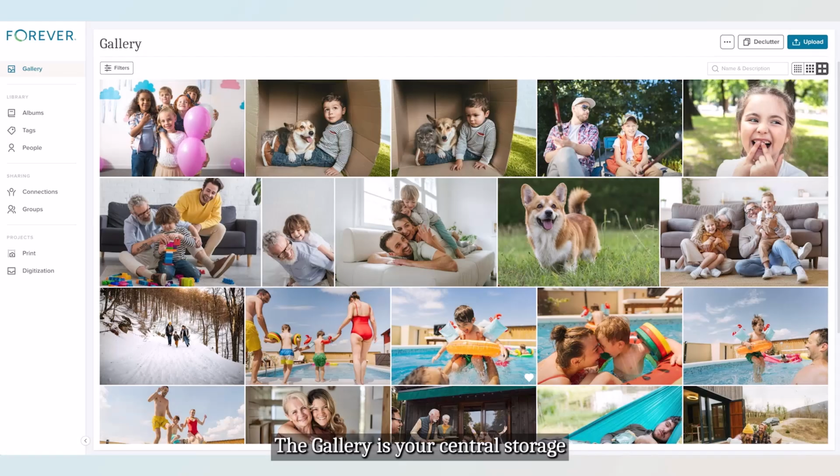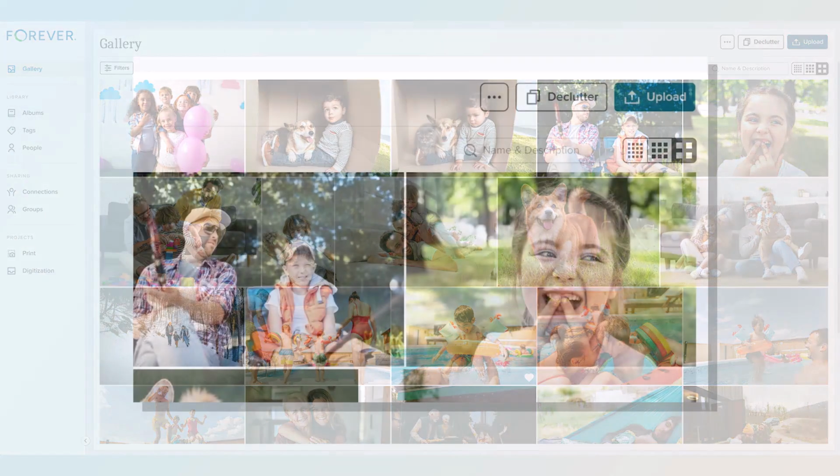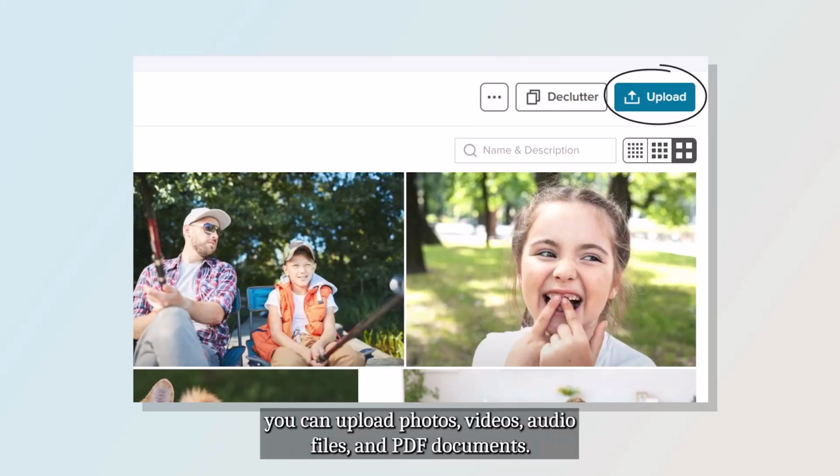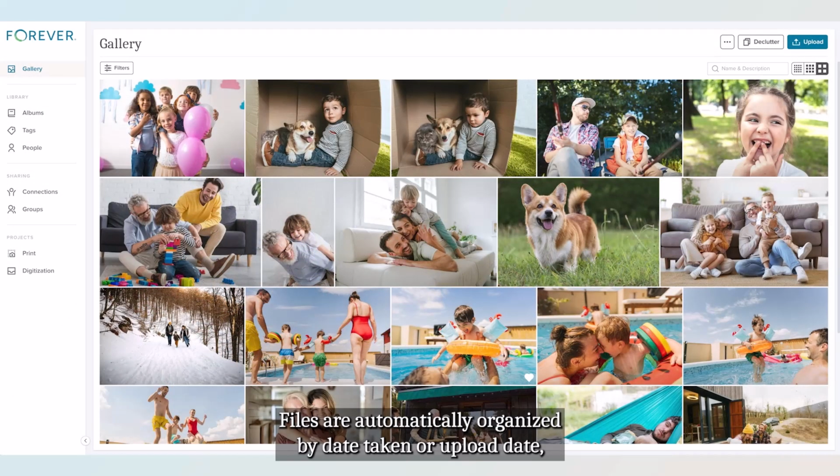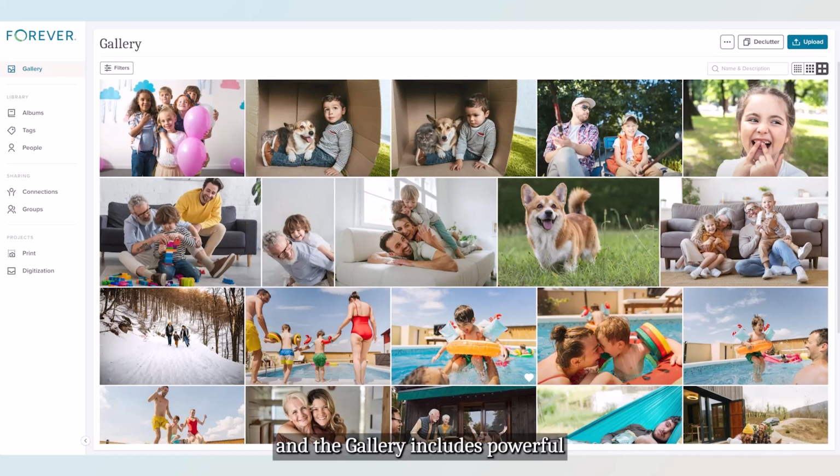The gallery is your central storage space where all files are kept. Using the blue Upload button, you can upload photos, videos, audio files, and PDF documents. Files are automatically organized by date taken or upload date, and the gallery includes powerful search tools to help you quickly find what you need.